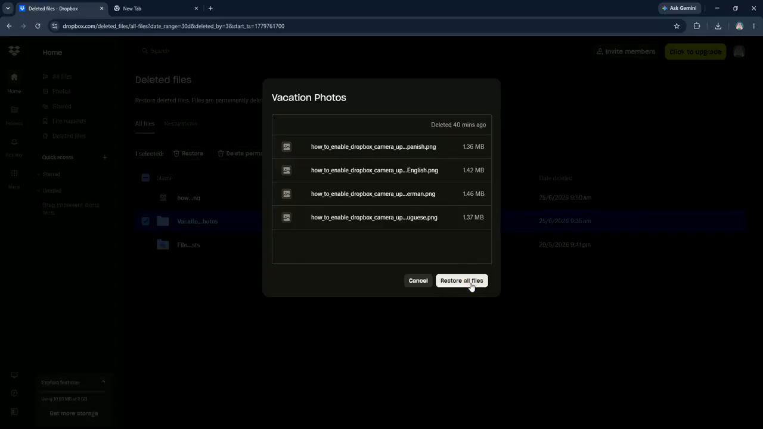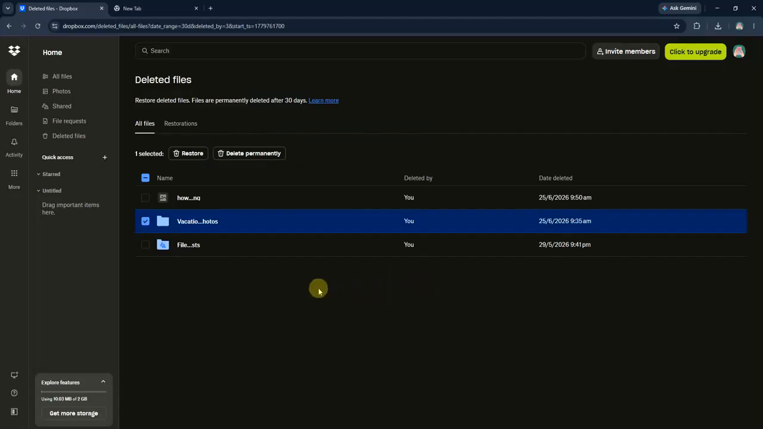In case you don't see the Restore option, it might mean the file is permanently deleted or past the 30-day recovery window. If you have a paid Dropbox plan, you might have a longer recovery period, so check your plan details. Additionally, if you're collaborating on shared folders, files deleted by others can also be recovered by following the same steps. Remember that restoring a large number of files might take a little time, so be patient.